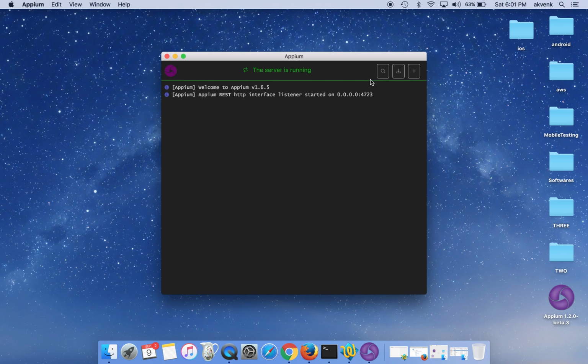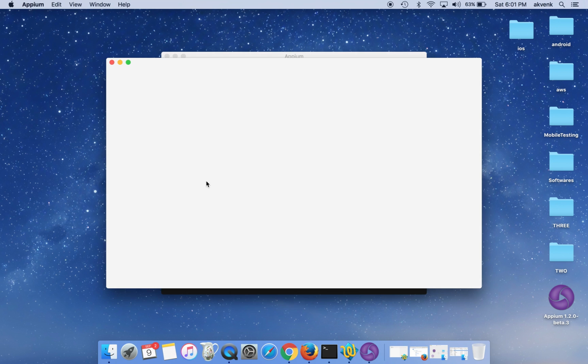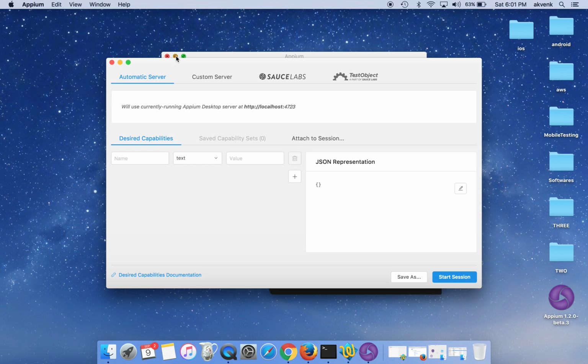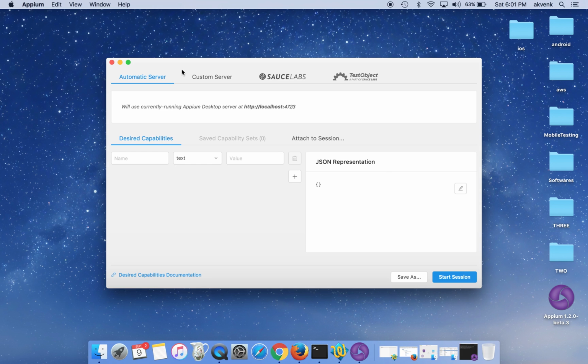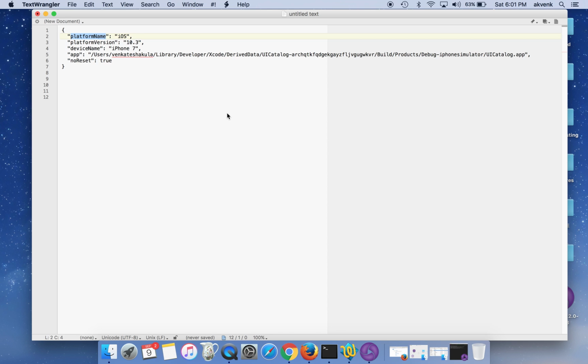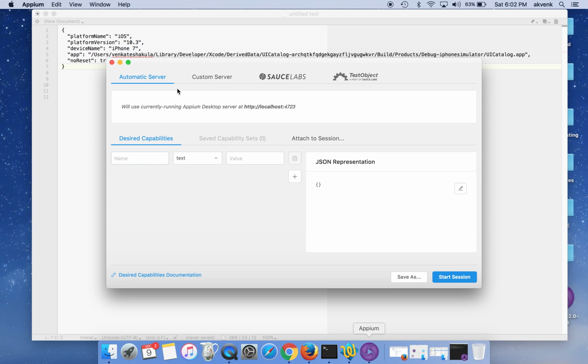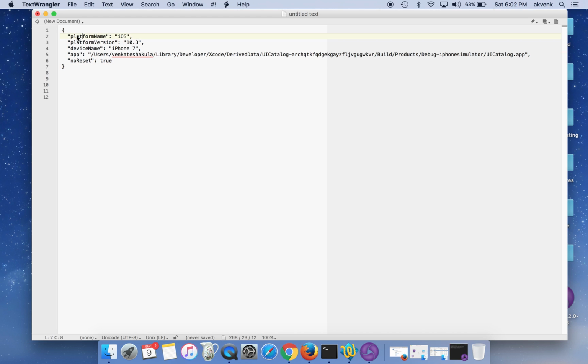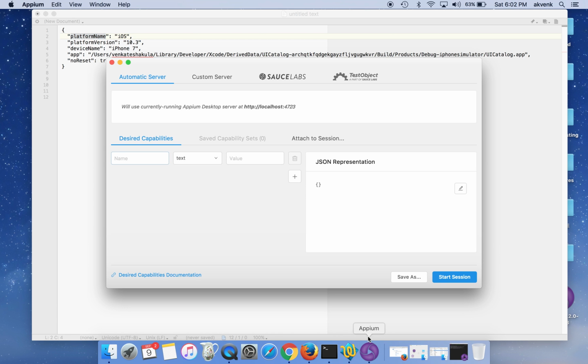So now we are going to configure the desired capabilities. We'll provide the details of which iOS version the simulator should boot up, all those details. I have already had a simulator using Appium, so these are the JSON details of it. Let me copy paste from this. So I'll paste this whole thing in video description. Please make sure you use them.